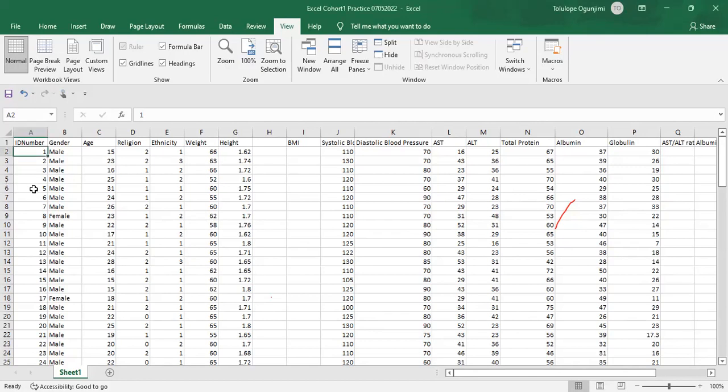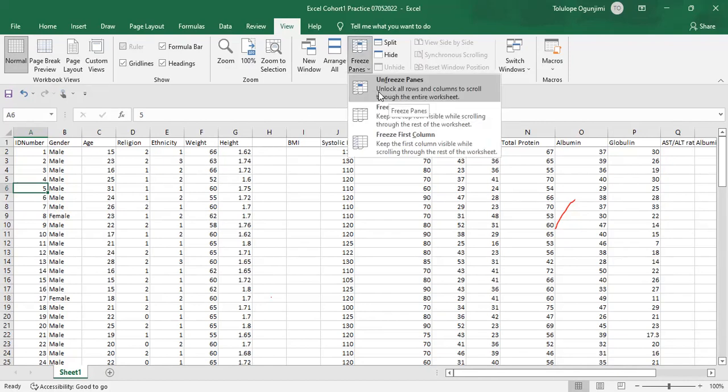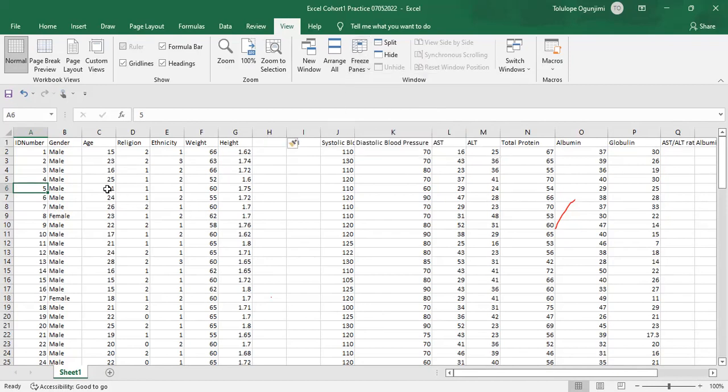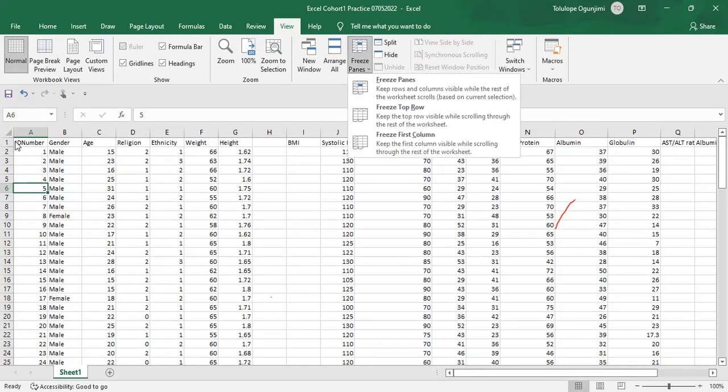We will put our active cell or cursor in row 6. Then we'll go to the commands, freeze pane. It wants us to first of all unfreeze, because we have one freeze command on. So let's unfreeze. So row 1 is frozen now. So let's now freeze pane. Row 1, 2, 3, 4, 5. So we click on freeze pane.